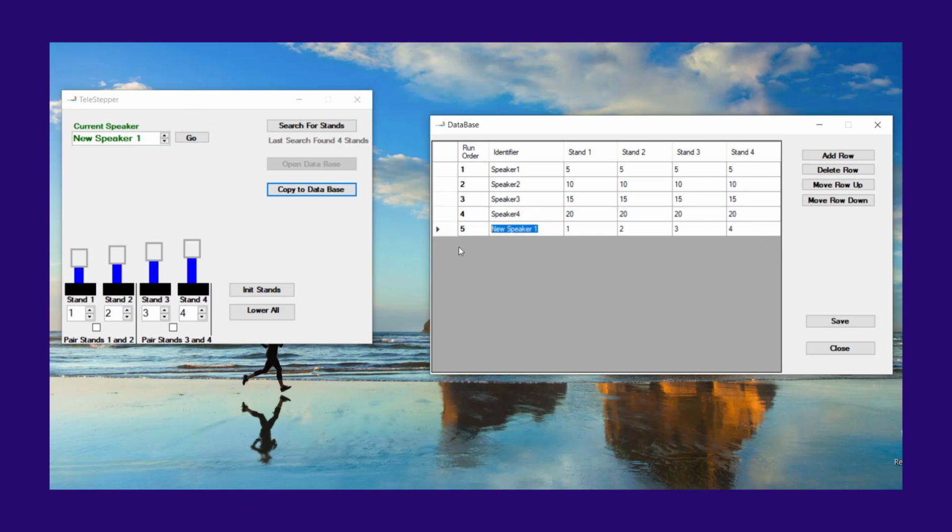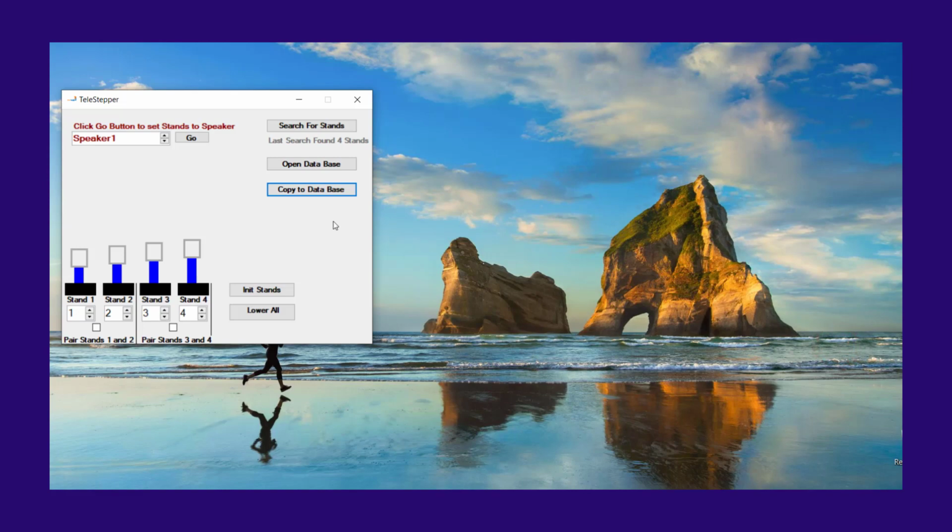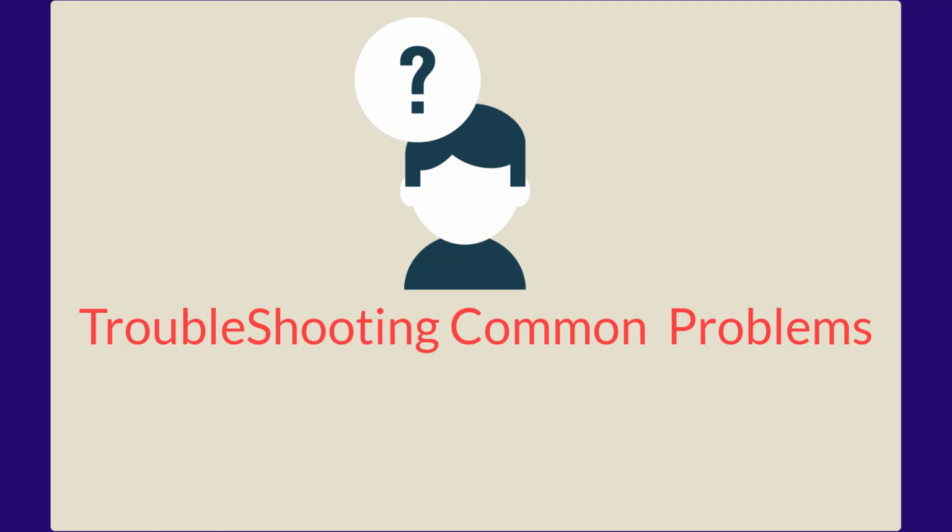The database also can be edited manually by simply clicking the desired box and typing in the desired position. Please note valid entries are numeric, 0 through 24 only. The rows in the database also can be manipulated using these buttons. Clicking the Save button will save these changes. If the database window is closed without saving changes, a dialog box will appear asking the user to verify this choice.